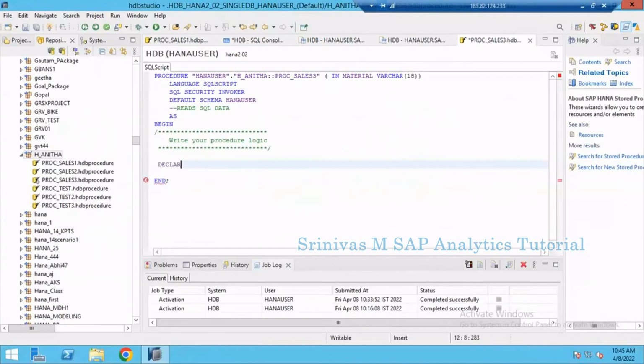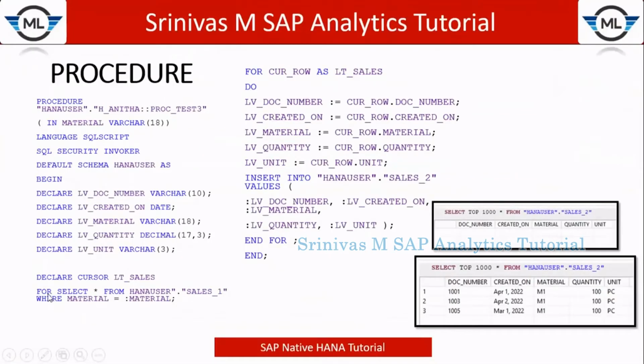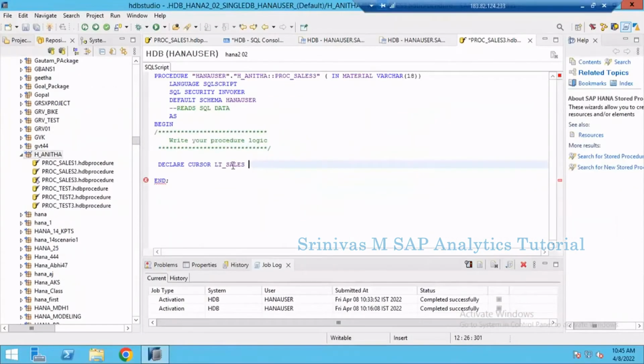Declare cursor. And my cursor name is, let's say, LT_sales. After this, I am writing the FOR keyword and then the select statement. So declare cursor LT_sales for select.